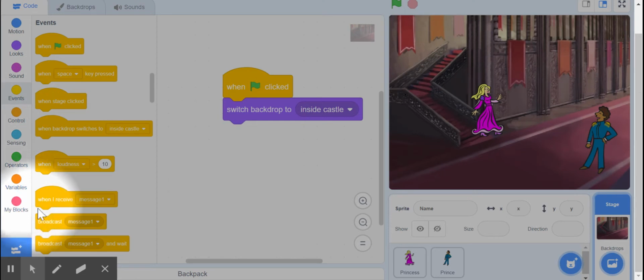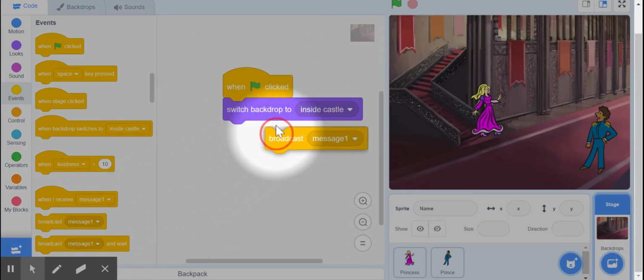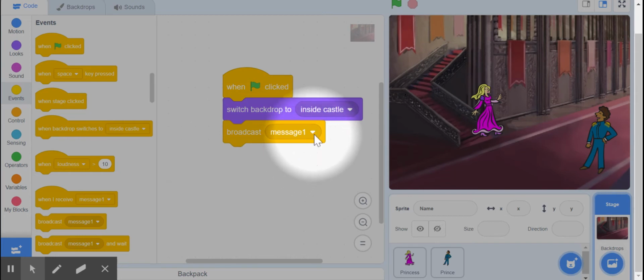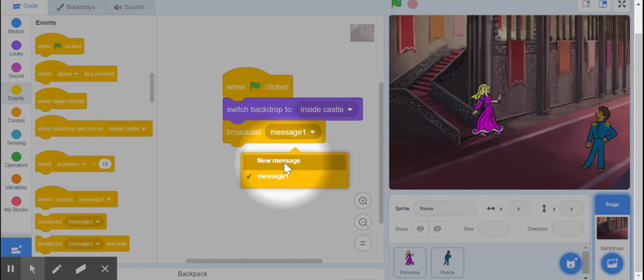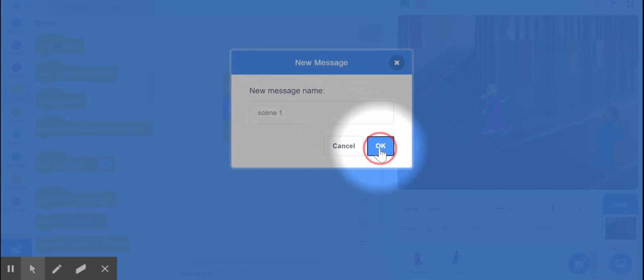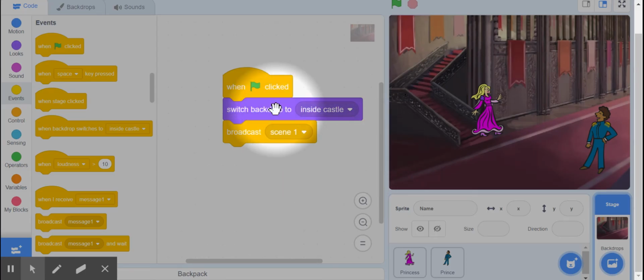Now you'll see in mine here that it doesn't say scene 1 yet. So I want to open this up and select new message, and that new message will say scene 1. I click OK. Right, our stage code is done. When green flag clicks, switch backdrop to inside castle and then broadcast scene 1.